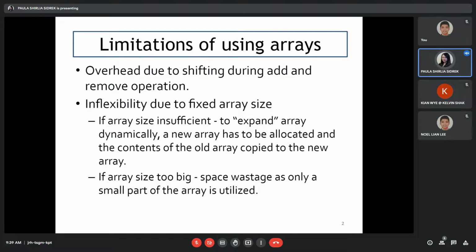What is array? Remember the previous lecture we touched on array. How do you make an array bigger? How do you add to the array so that it can accommodate another element to be entered into the array? So here it says, what is the problem of array? Limitation. Overhead due to shifting during add and remove operation.